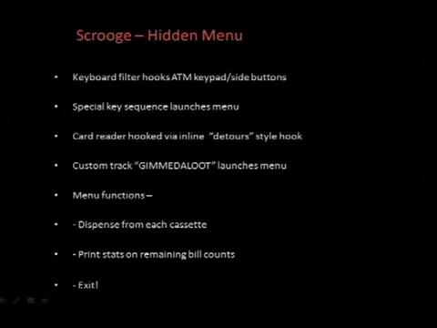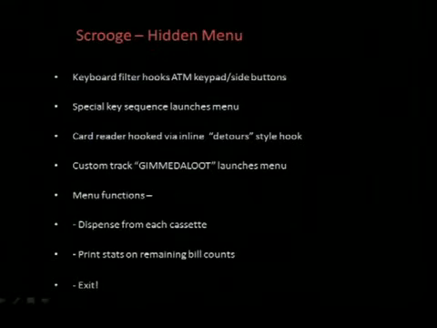So the menu functions are fairly standard for what you'd expect. You can dispense from each cassette, print out stats, which include the remaining bill count, and you can exit.